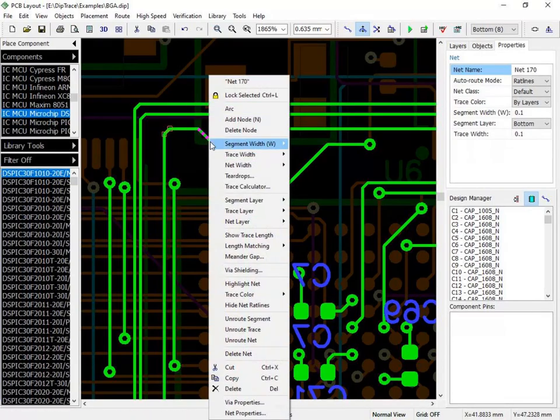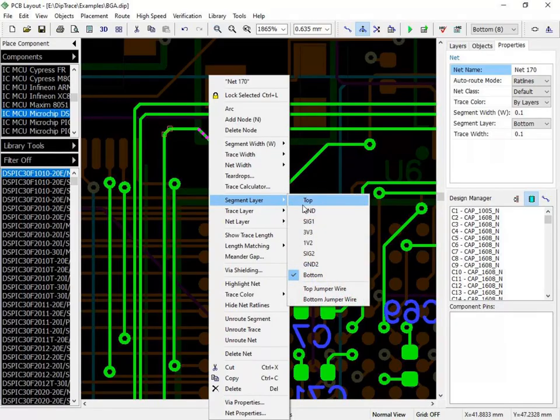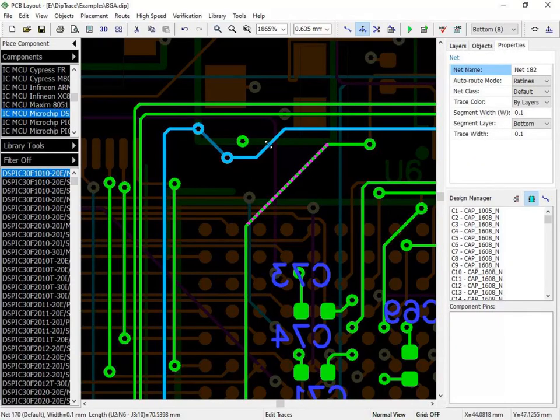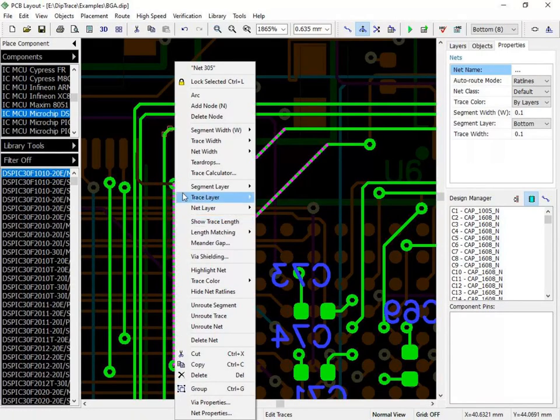Nets, traces, or segments can also be moved to another layer. In this case, vias are placed automatically. You can select one or several segments to change their properties at once. Width can be adjusted using templates or typing a new value.